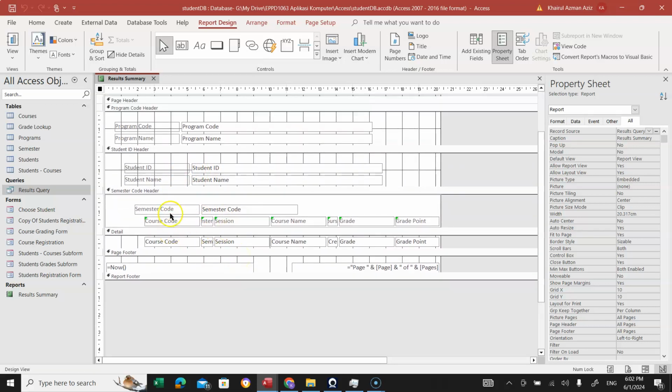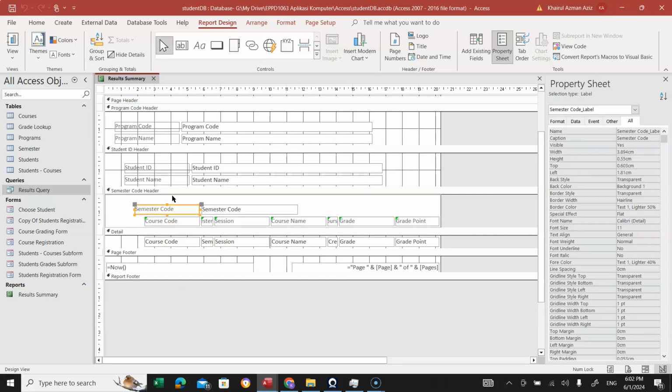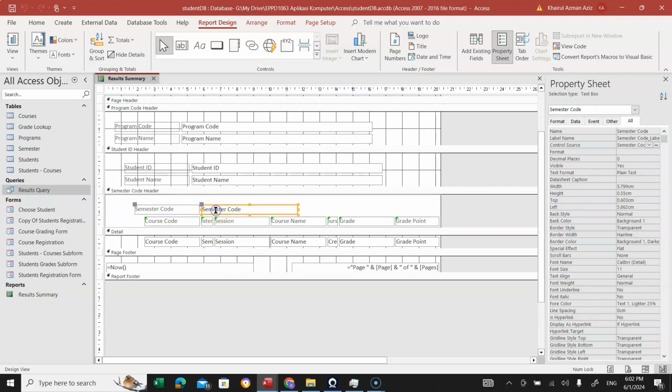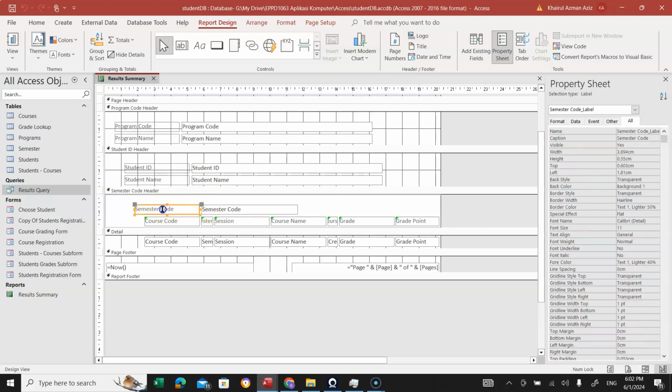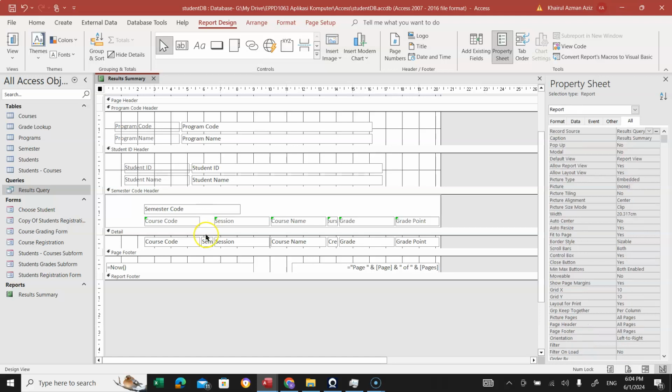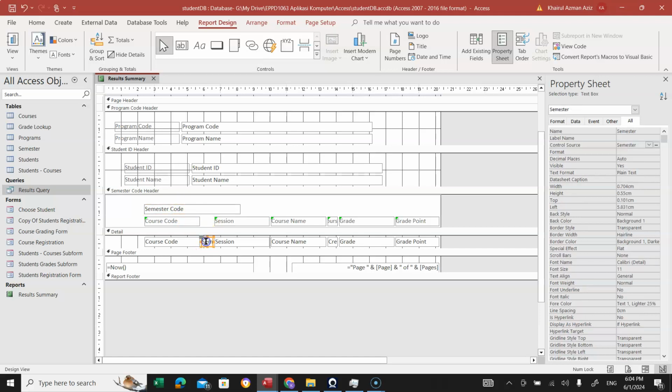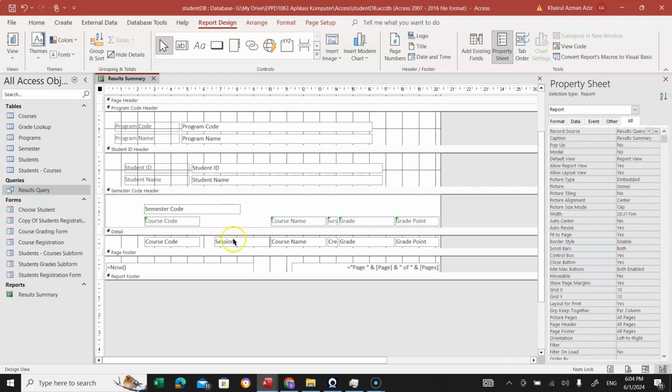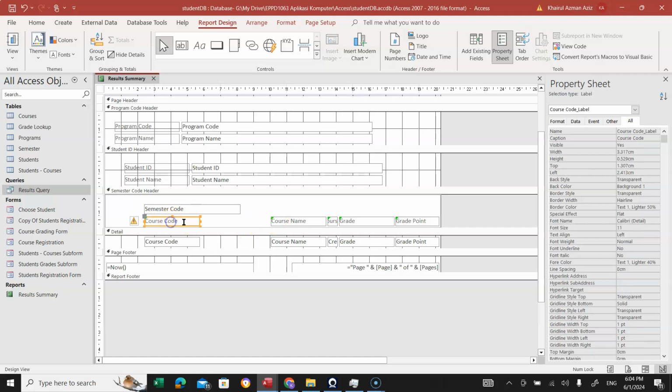The actual details. We have the semester code and semester code here. So instead of putting the semester code twice, I'll remove this one and just make it the semester code. Let's bring the semester here, and then let's remove these because we already have the semester code up here. So let's remove the code, the semester and session.